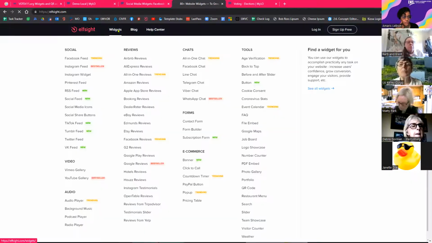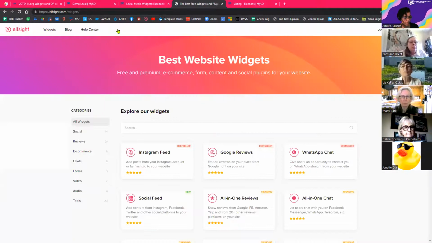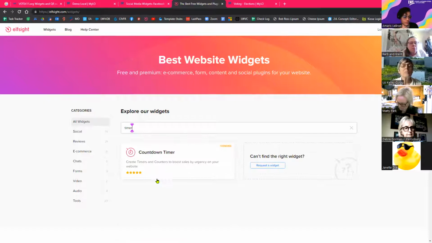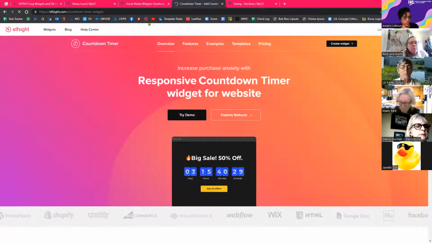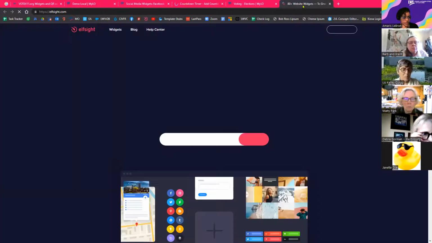There we go, widgets up top. And then we can just search, or yeah, countdown timer. And you know these are free, yeah? Yes, free. So let me just show off my Elf site account.